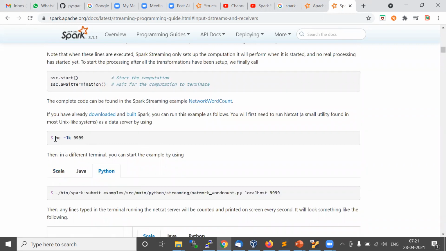When you want to start a netcat socket, like a TCP port, and publish some data, you can use the command nc -lk. We are going to use it in our Spark structured streaming program.